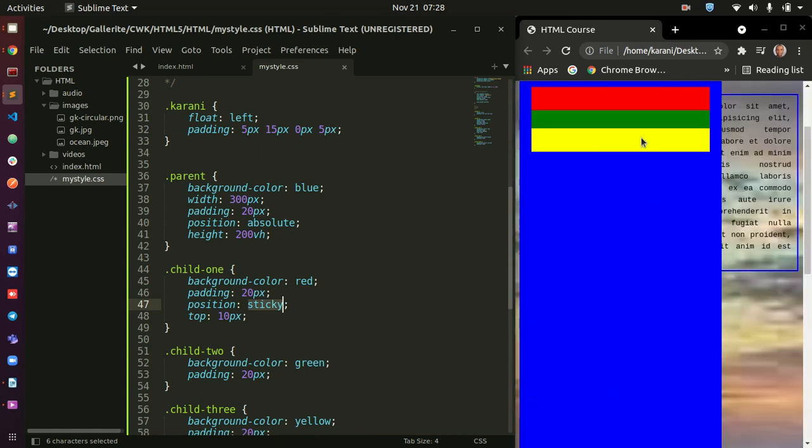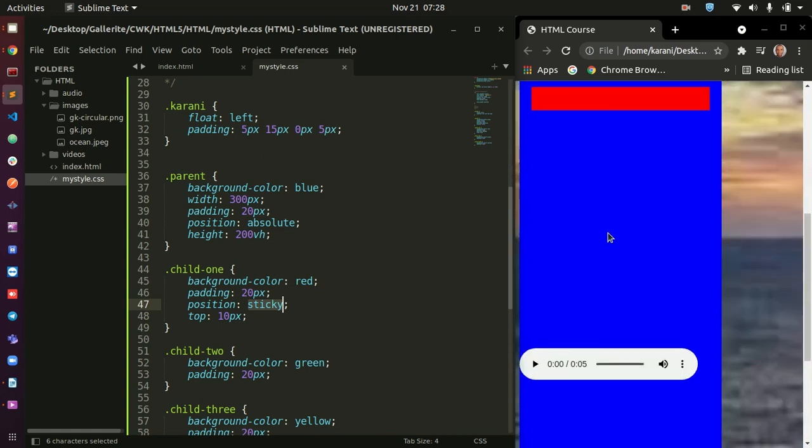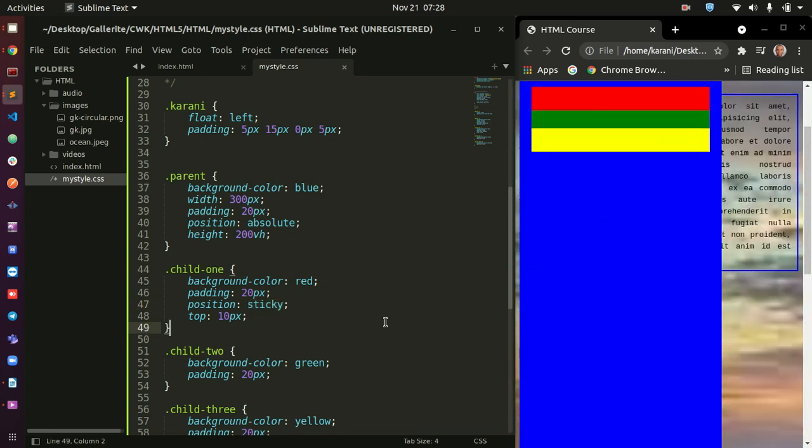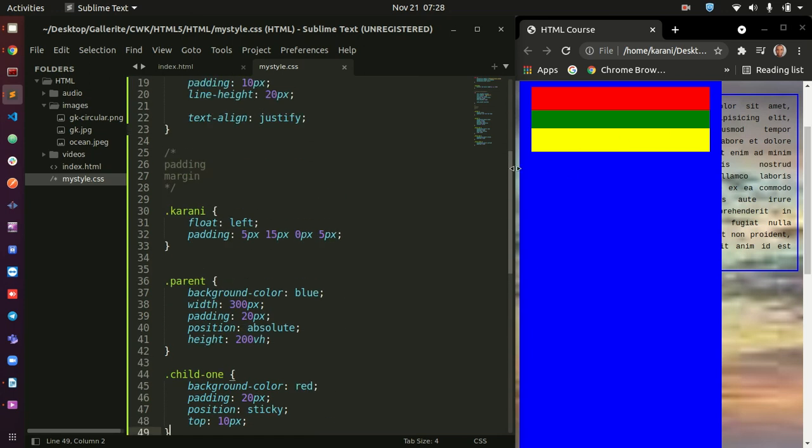So this one is something that you may be needing to use a lot in your web design or web development career. So that is it for today. Do some exercise maybe with the other children about the positioning that we have in CSS, and I'll see you in the next course.